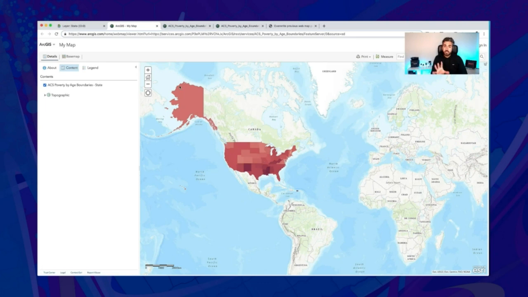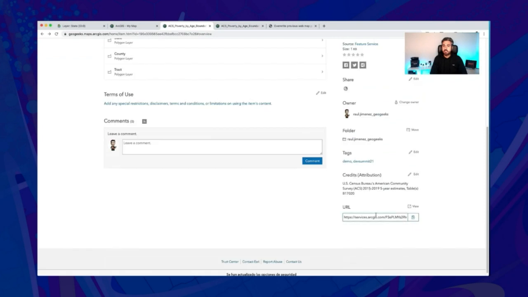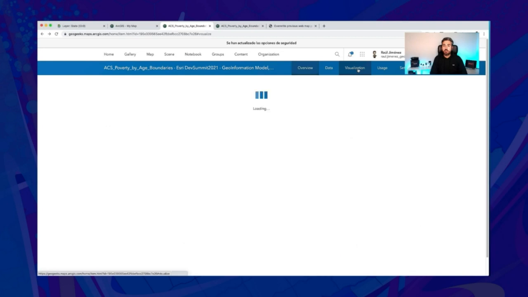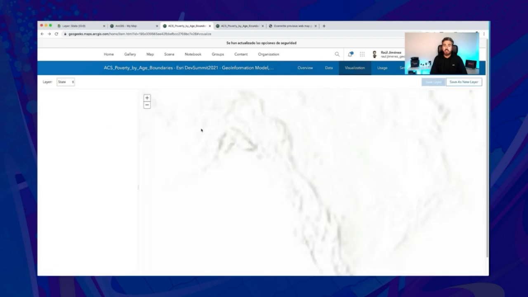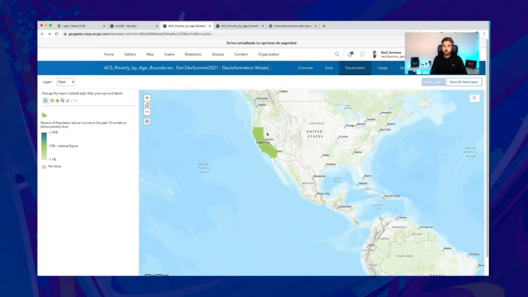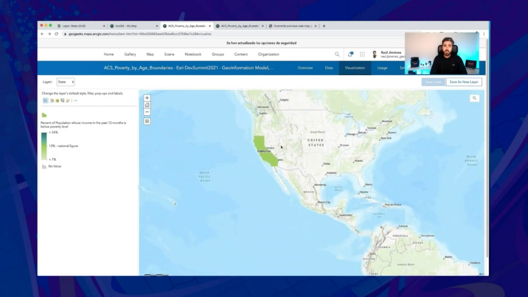What I have done next is encapsulate this feature service within an item. So I have copied this URL, I have created an item, and this is the same URL. But after doing that, I have gone here to the visualization tab. I have changed the renderer and also the filter, because now I'm not displaying every state in here. And as you saw, the renderer is different, right? And that information is saved within the metadata of this item.